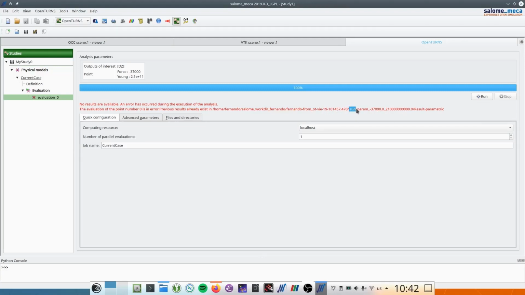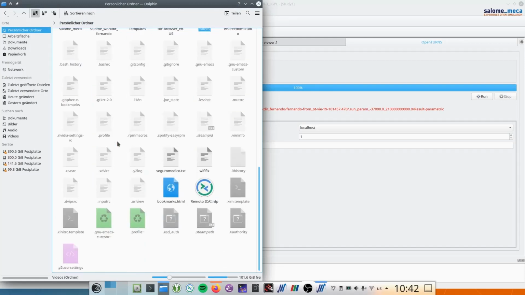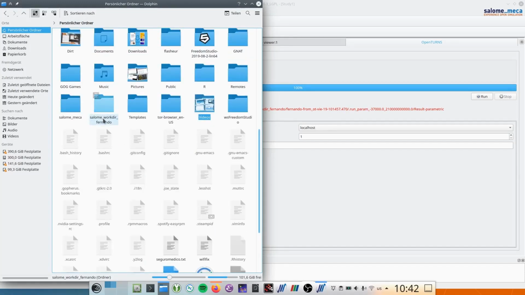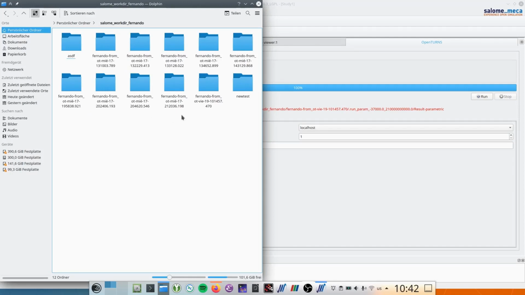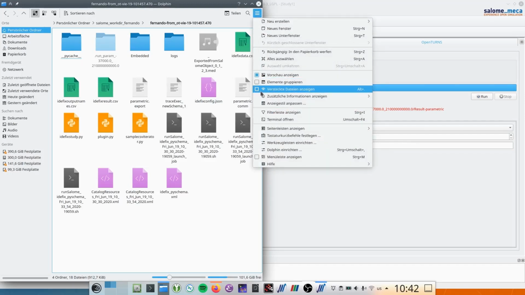And this is the important bit: .run_param minus 37,210 gigapascals. This is the directory that we need to delete if we want to repeat a simulation. So if we go to this directory, Salome workdir, this one, which is the current one, you need to enable hidden directories. If you cannot see this .run_param directory, you need to enable hidden directories.